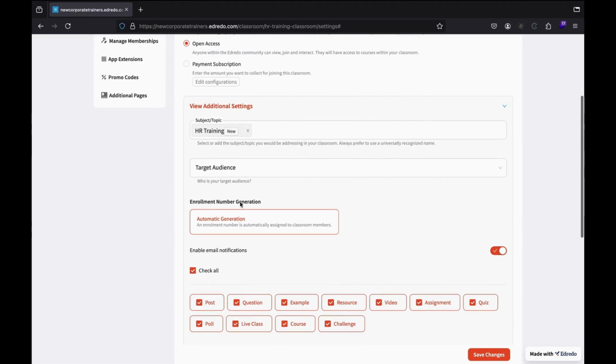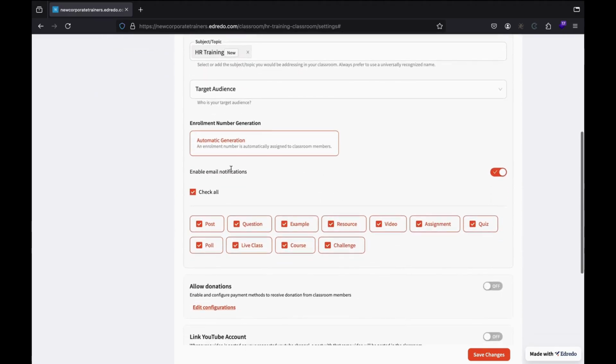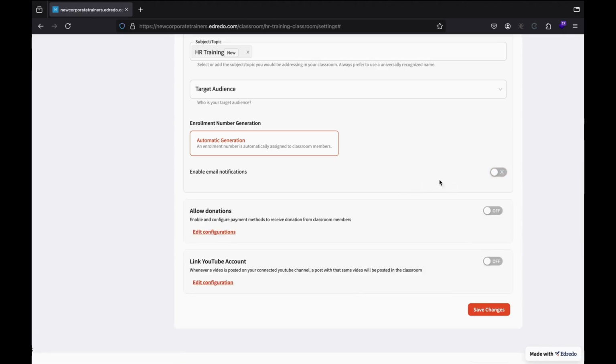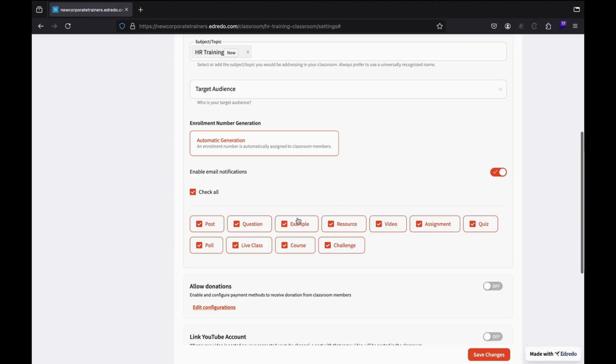Next is the enrollment number generation. So it will show you that an automatic generation is already ongoing for the enrollment numbers inside the classroom. Next, you can choose to enable email notifications through this email notifications toggle. If you choose to turn it off, all these notifications will be turned off automatically. But if you turn it on, you have the option to either check it all, which means all the email notifications are present inside the classroom, or you can choose 1 or 2 or 3 as per your requirement. For now, let's check all.